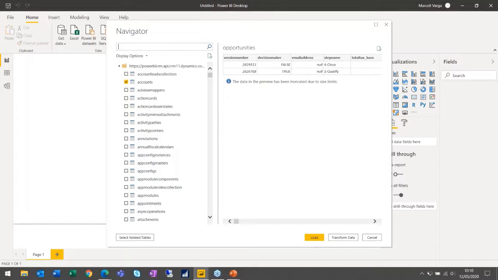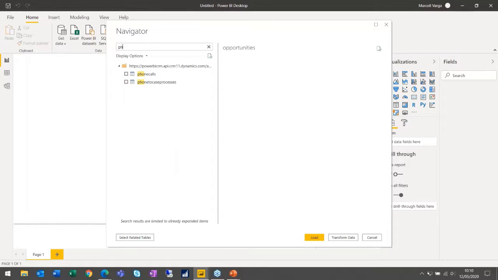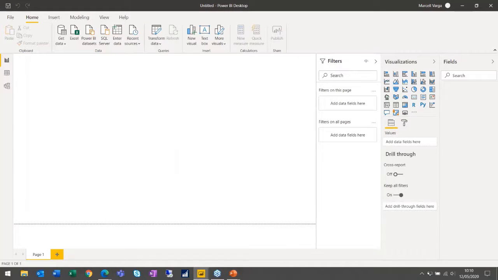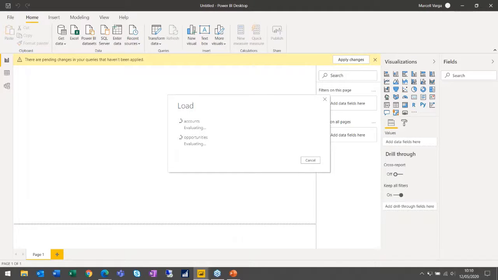So basically, you will have access to the whole system. Let's say phone calls, it's there as well. You can just simply search for that information. And once you've done that, you just need to simply click on load. And this is basically loading all the information from Dynamics.